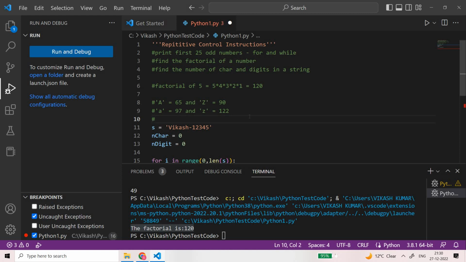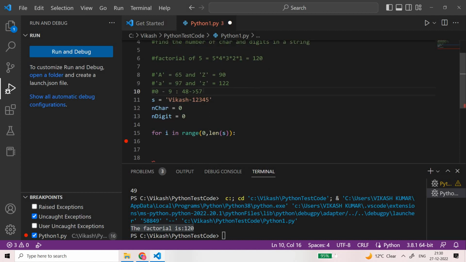And then if you come to the digits, it starts from 0 till 9. For 0, its ASCII value is 48, and for 9, it becomes 57. So 48 to 57, you just need to check all the characters within this range to find out how many characters there are and how many digits there are. So let me do that for you.